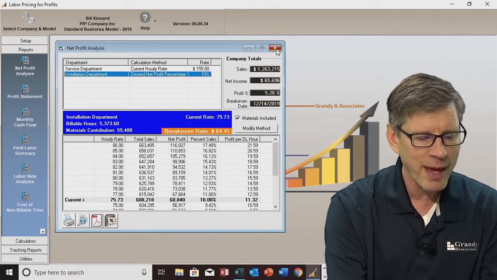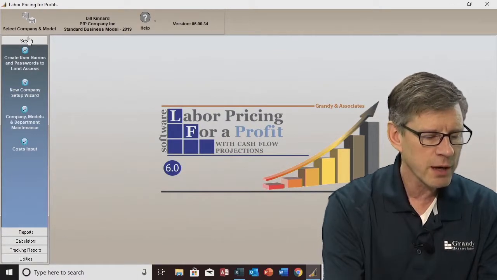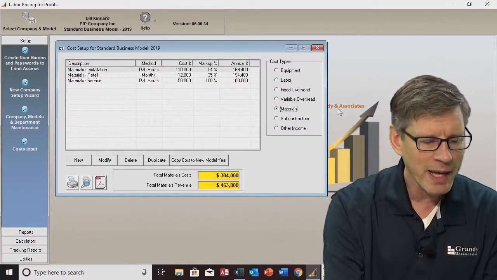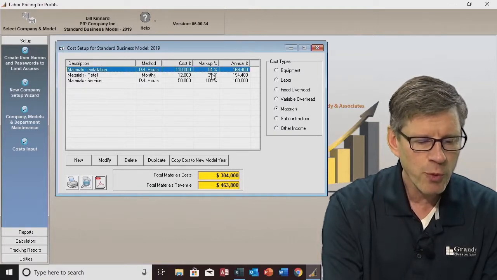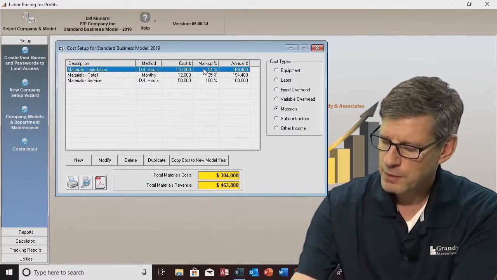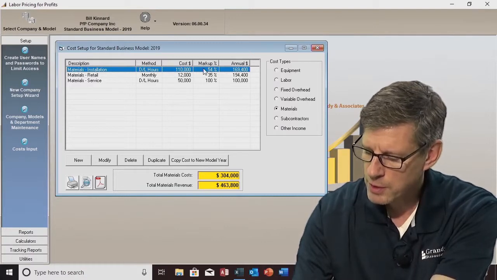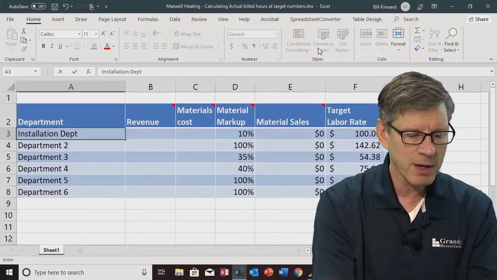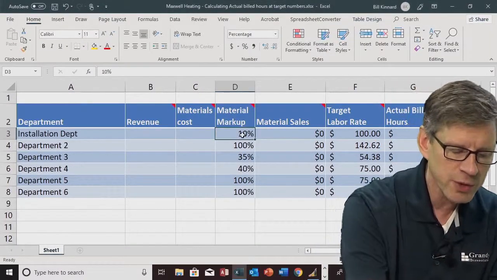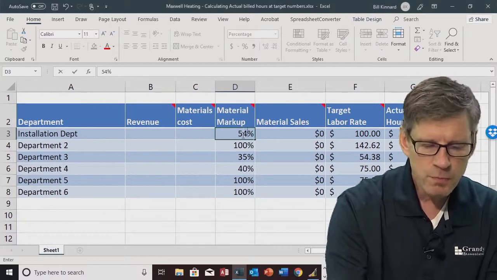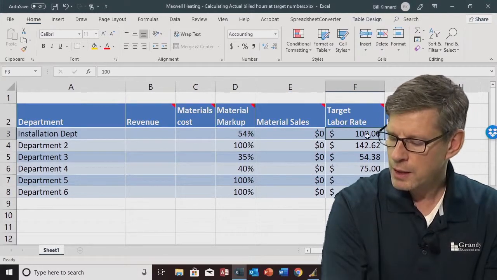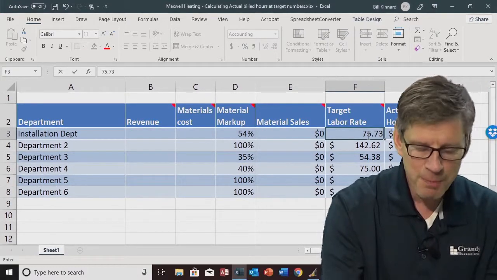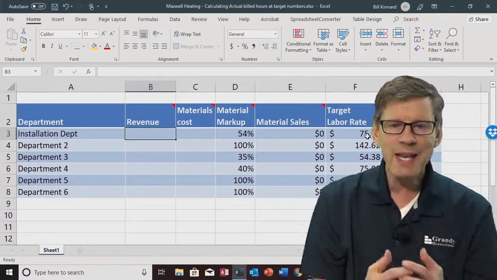And then the other number that we have to look at is, what is our target material markup that we said that we built our model around. So in my install department, my markup was 54%. Those are the 2 numbers that we're going to be adding into our particular model. So I'm going to come back to my spreadsheet. Our material markup is actually 54%, and our target labor rate is $75.73.